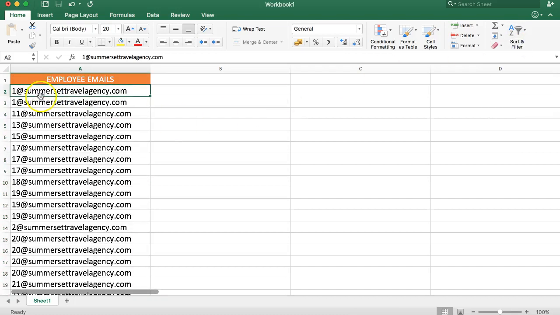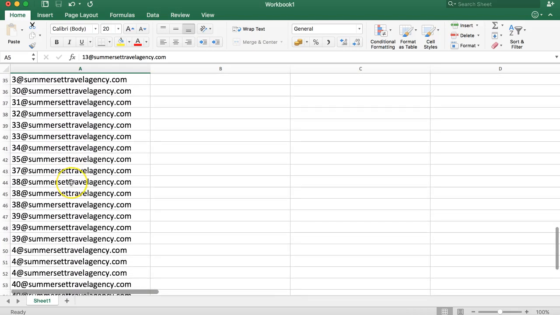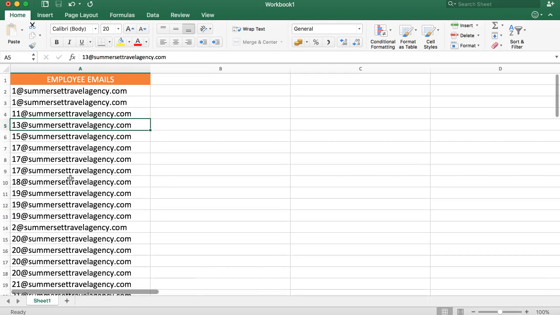And you can see right away, these are all duplicates. And we have four times here 20 at somersettravelagency.com. Of course, that's not what we want. And you can see there's too many things here that are being duplicated. So how do we clear this up?